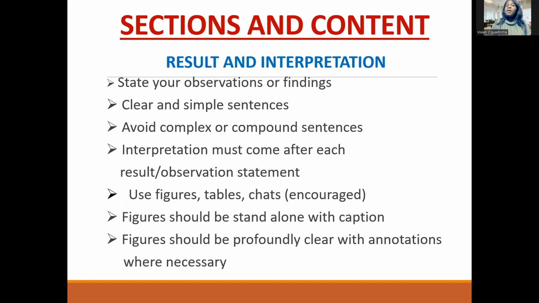Your result and interpretation, like I said, go hand in hand. But first, this section is very, very tricky. You need to make sure you make an observation first before you interpret. You don't just dive into interpretation.